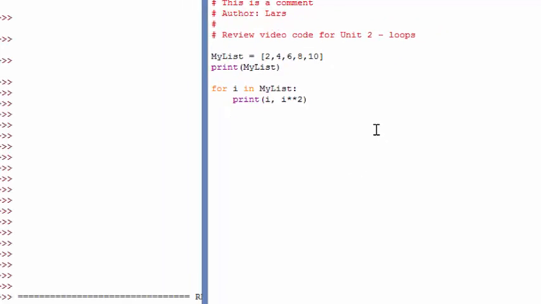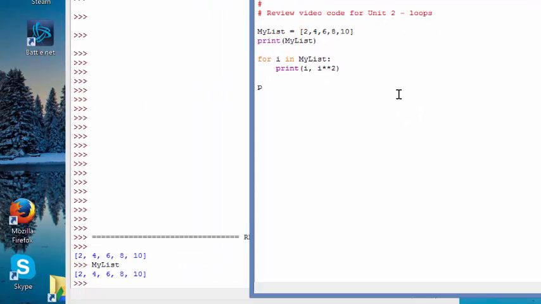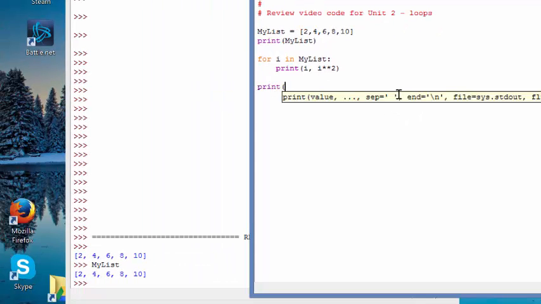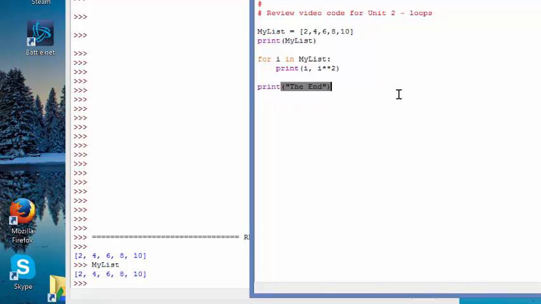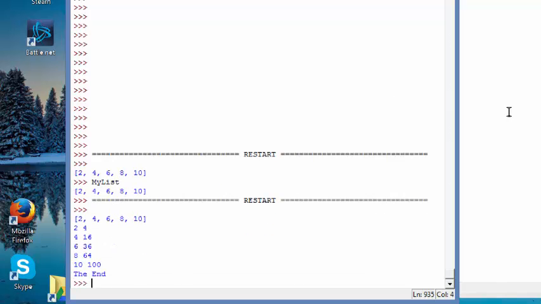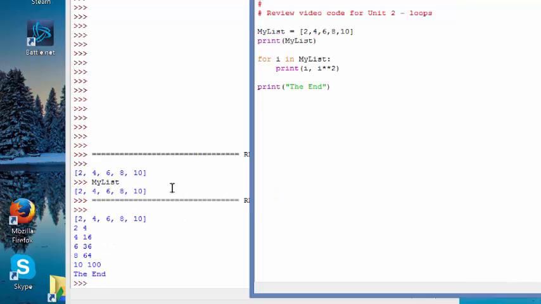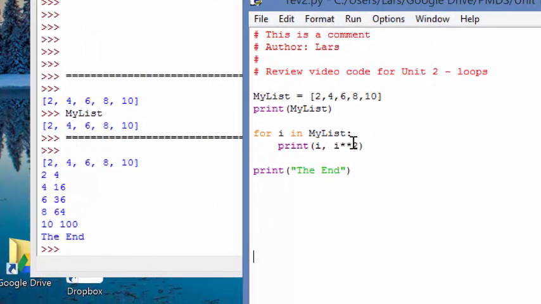And then, when I'm done, I will drop out of that loop, and I'll just print something at the end to show you that that will only print once. So down here, I have my code. So I can show you, there's my list, because I printed it up here.